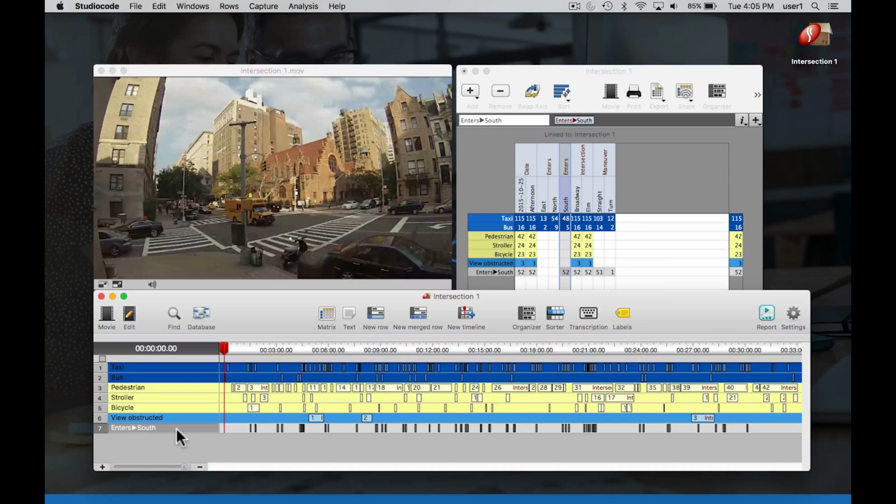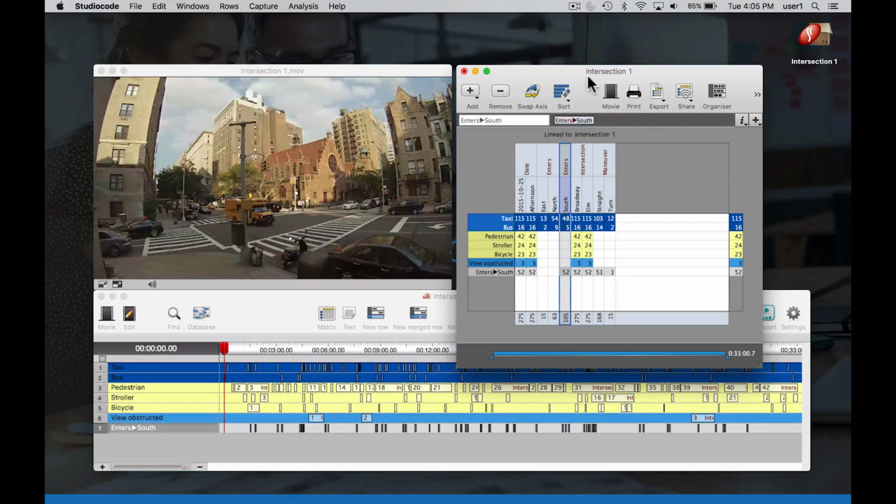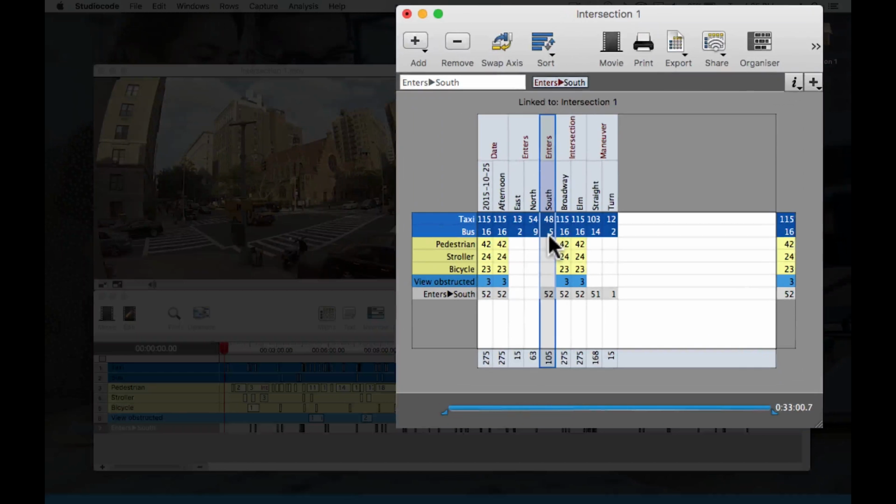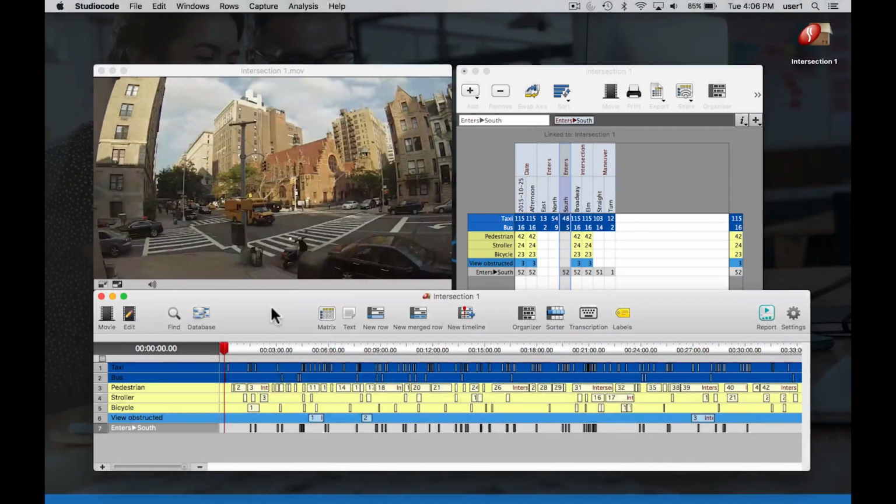Also, maybe in the matrix, for example, I know that the buses and taxis enter from the south, and there's 48 and 5 of those in terms of count. But maybe if I populate them on the timeline, I get a different perspective because more of the instances are concentrated earlier or later, and just the visual aspect of the timeline gives you some other aspect of analysis that's valuable.